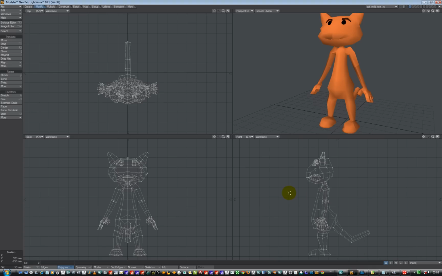Anyway, all I've done is loaded it in here and saved him again as an LWO file, but at the correct height of 50 centimeters tall. You see in the bottom corner, 50 millimeters, and there's 10 of them, so 50 centimeters. There you go. So we've got an LWO file.